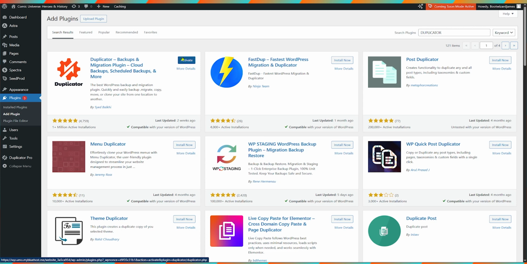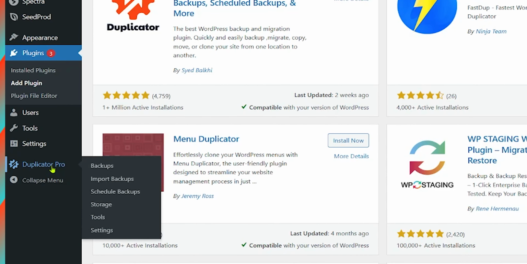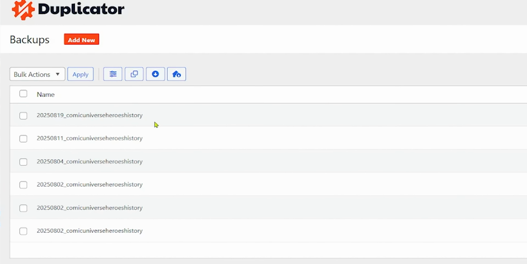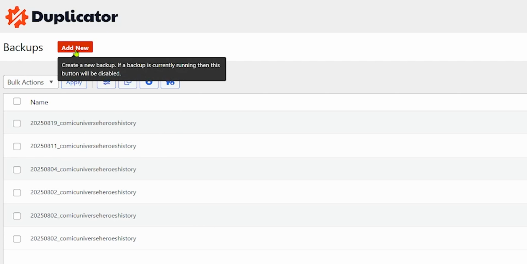However, what I'm going to do is I'm going to go into my sidebar where I already have Duplicator Pro installed. I'm going to click on that, and you can see a bunch of backups that I've already done for this particular website. Your page is going to look very similar to this, and then you can just go ahead and add a new backup. So I'm just going to click on add new.